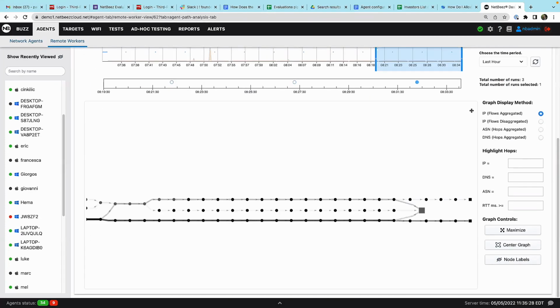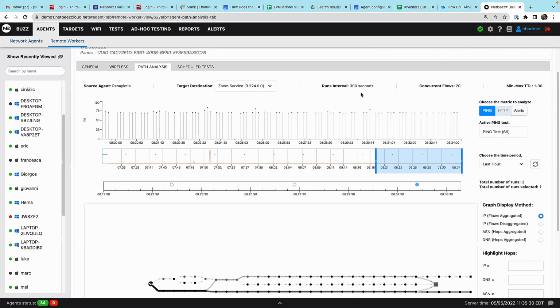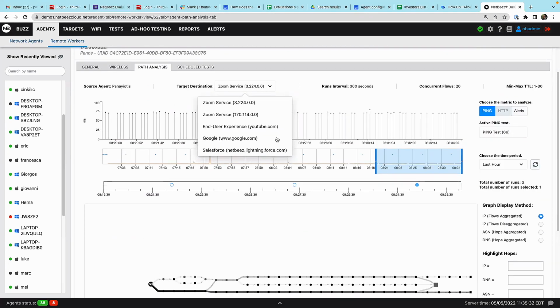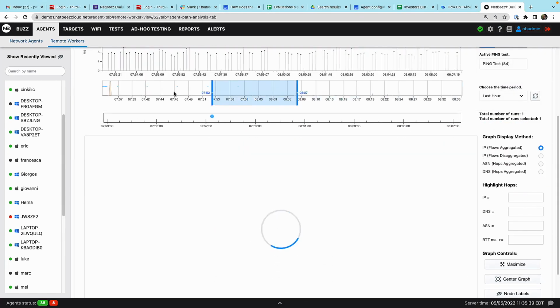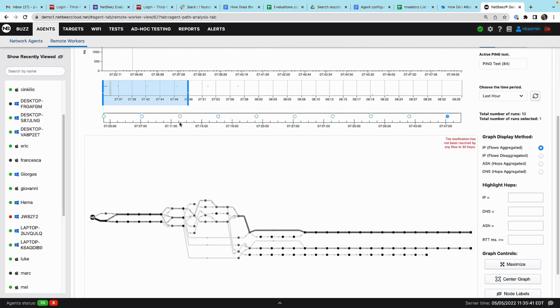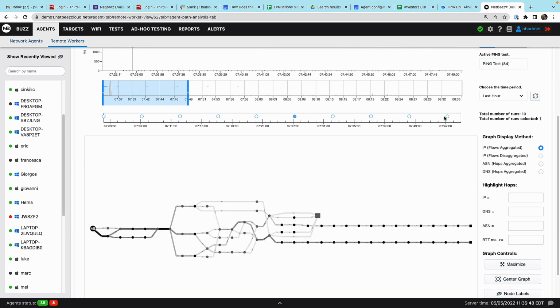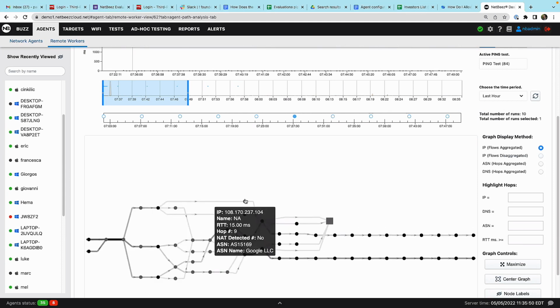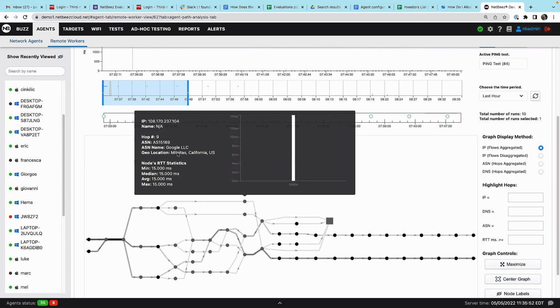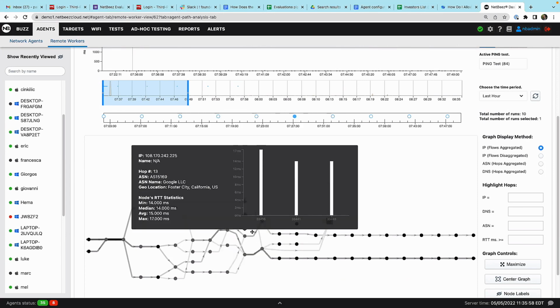Path analysis. For example, I was looking earlier at this. This is what it looks like. I can see hop-by-hop information, where it's going through, ASN number, latency for each hop, based on how many data points are going to that specific hop.